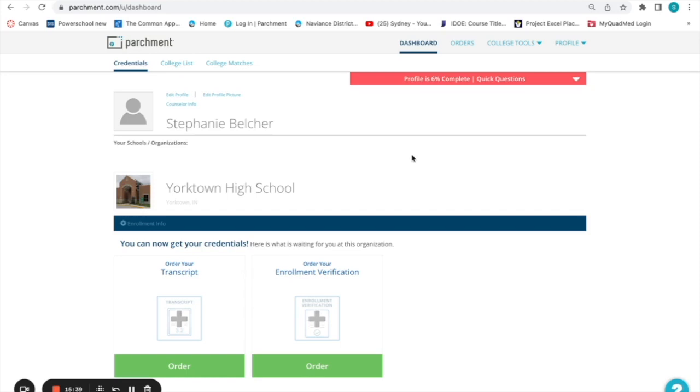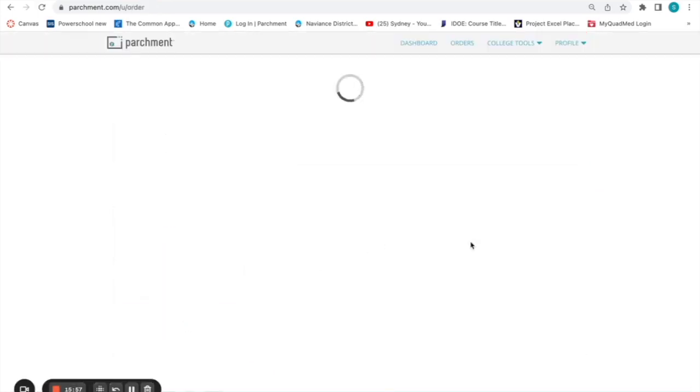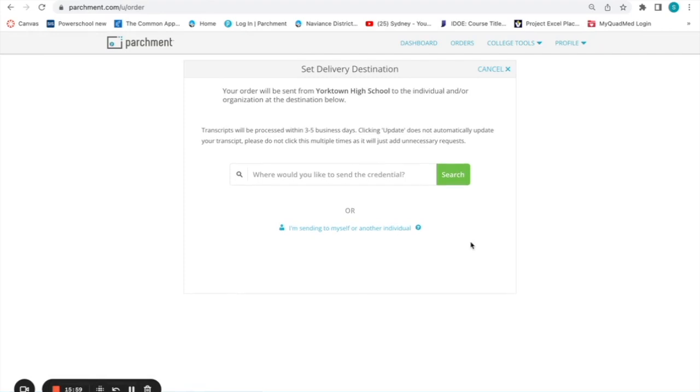So anytime you need a transcript for basically any reason, you're going to log into your Parchment account and then hit right here the order button under where it says order your transcript. So you're going to hit this green button that says order. Once you click on that, you have two different options here. Basically, what this is doing is saying that Yorktown High School will send your transcript to either an individual or an organization at the destination you select below.